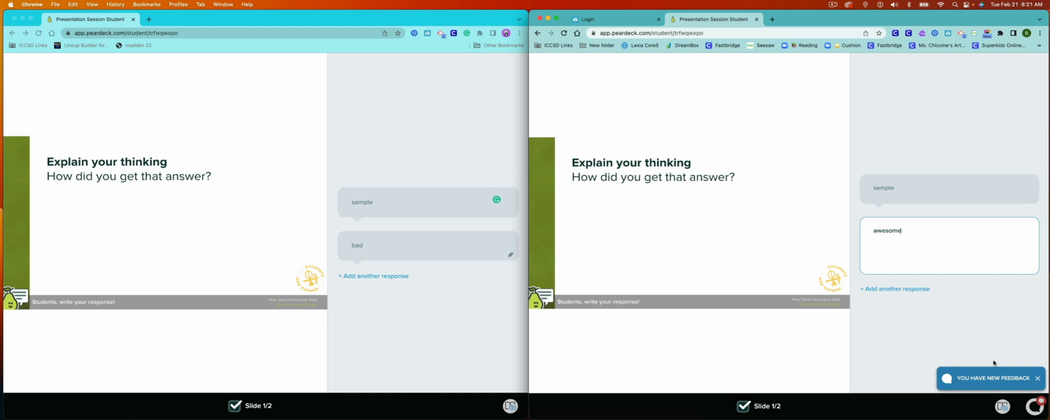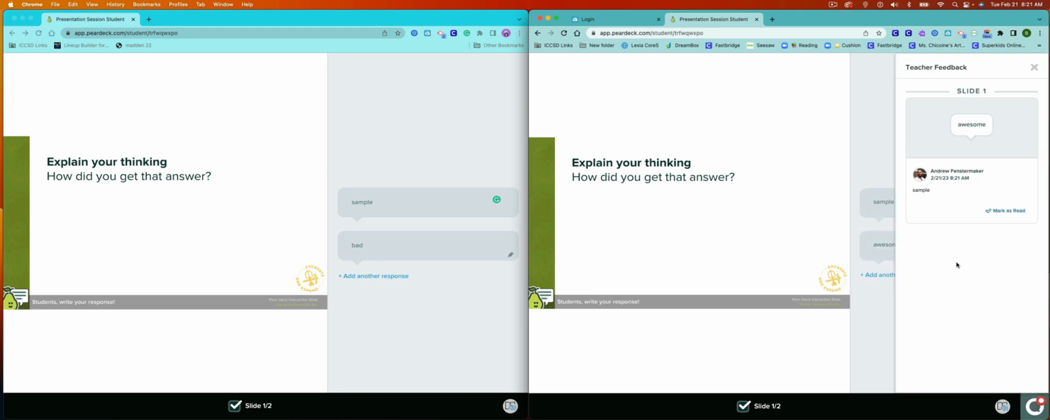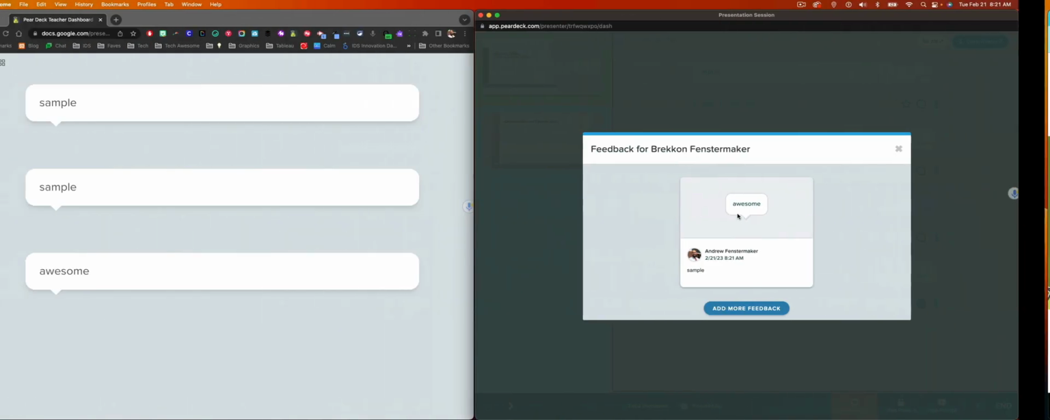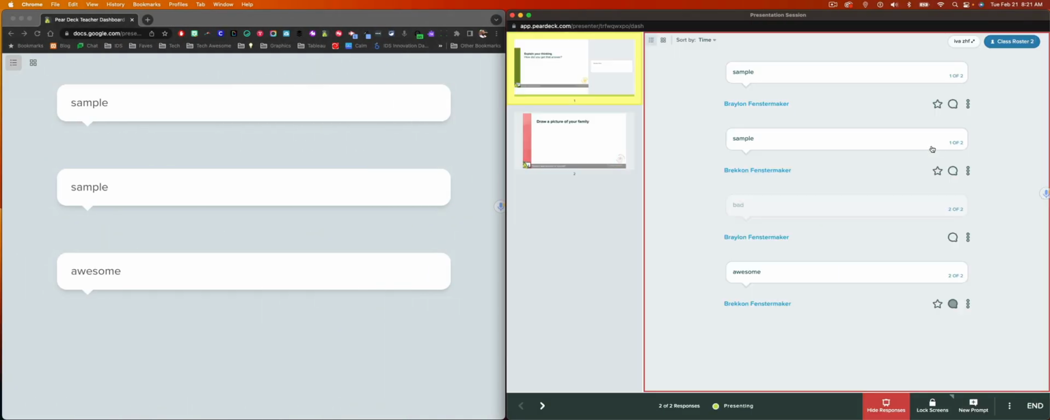As you can see on the lower right-hand side of the student's screen, they'll see that they've received some new feedback. Clicking the little speech bubble will then showcase what the response was. They can go ahead and mark that as read. One thing to note here is they do not have the ability to type back a response to you as the teacher.